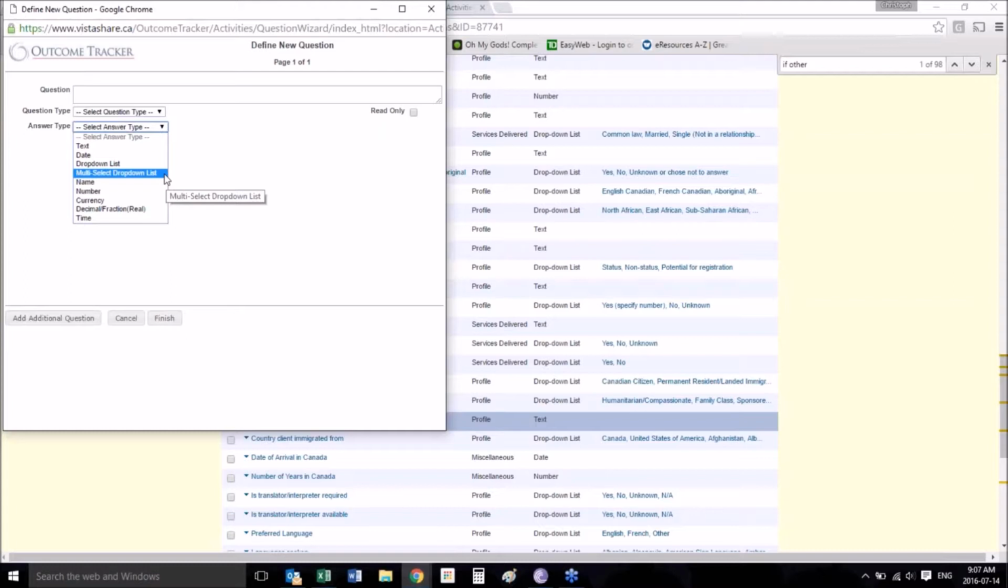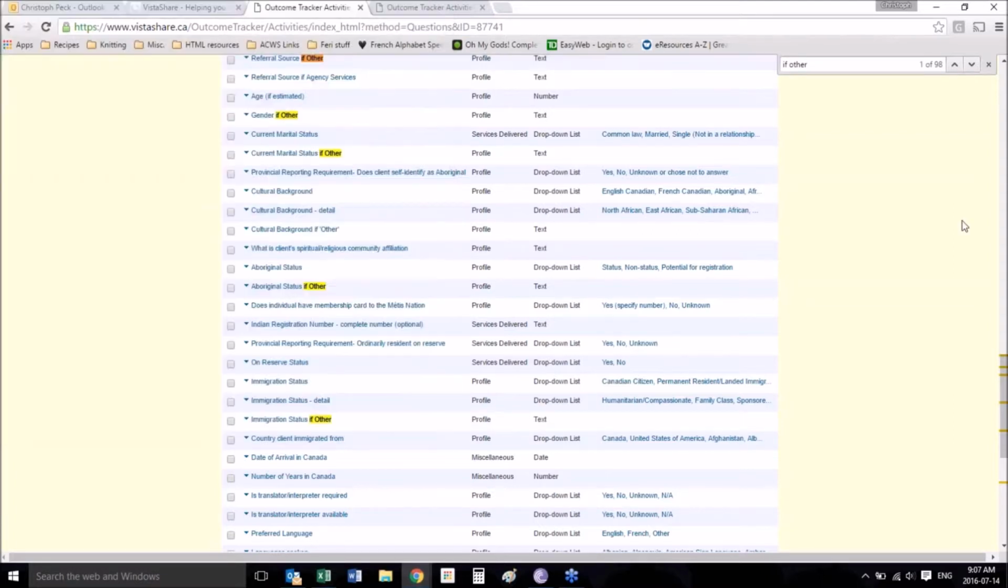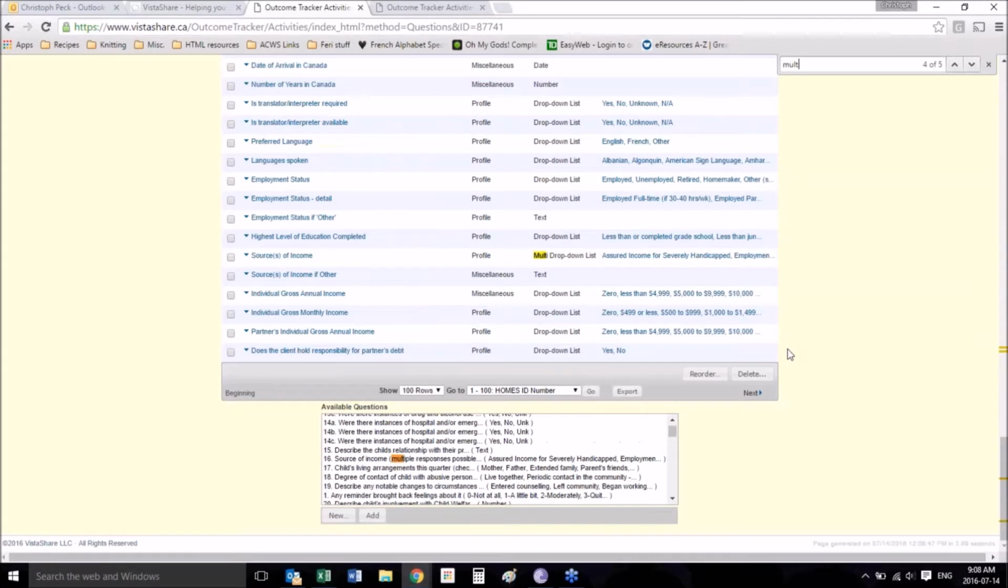You want to use a drop-down list if the client can or should only choose one option on the list. For example, Aboriginal status is a drop-down list because they're only going to have one status, or immigration status is drop-down because they're only going to have one status. A good example of a multi-select drop-down list is sources of income, because they might have more than one source of income. It's very possible that that is something that could happen.